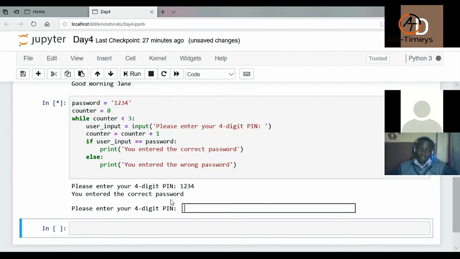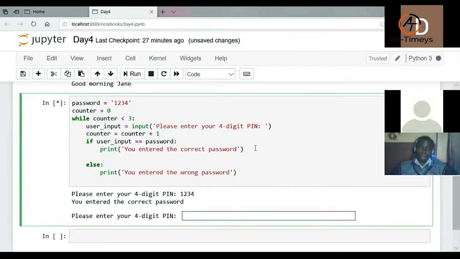In fact, I'm sure you'll be going to fire the bank attendants or whoever is on the counter there. So the thing is, whenever I've entered the correct password, I should break out of the loop. And how do I do that? I just put a simple break statement like so. So it means that if I've entered the right password, I break out of this loop.